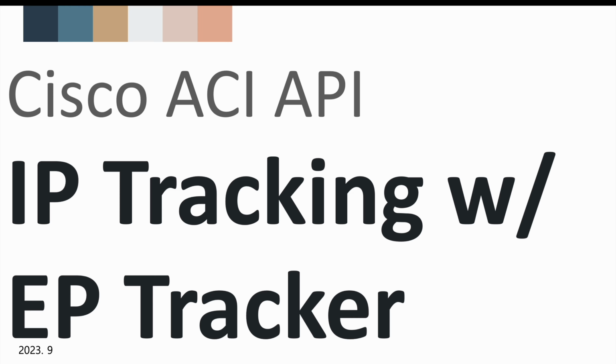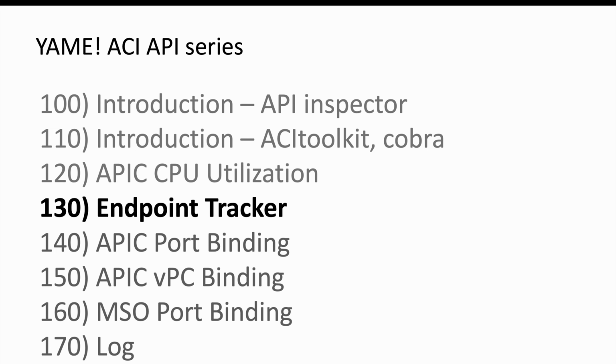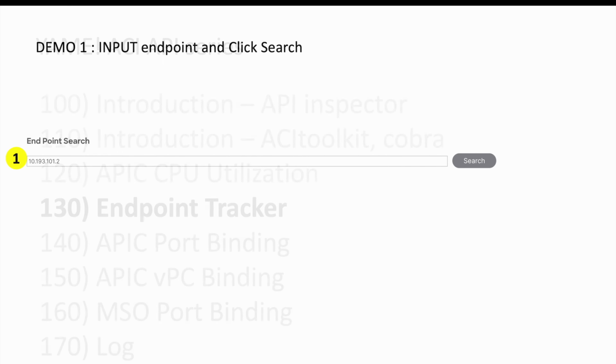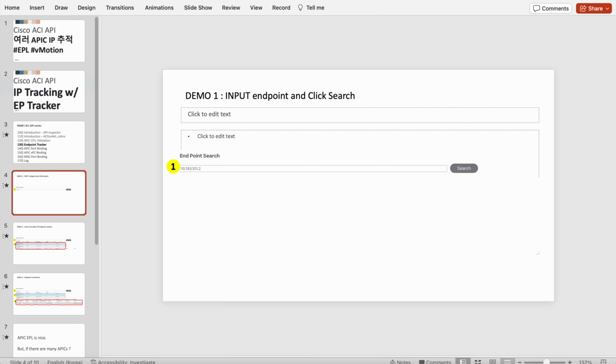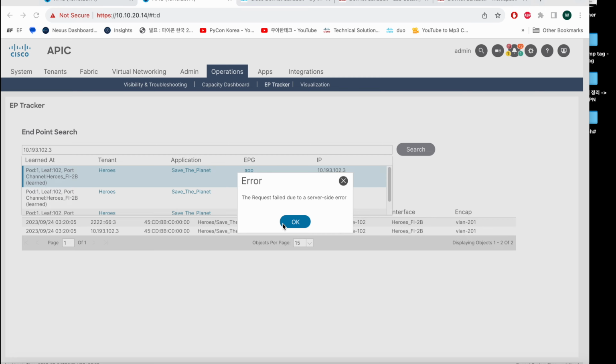Today, using Cisco ACI API, I will track an IP address using the Endpoint Tracker API. As you may know, this is the ACI API series, and this is the fourth session. It has been about six months, half a year. Next time I will show you more practical things, the port binding for a single port and the VPC. But anyway, somebody needs IP tracking API because if there are multiple APICs, we need it.